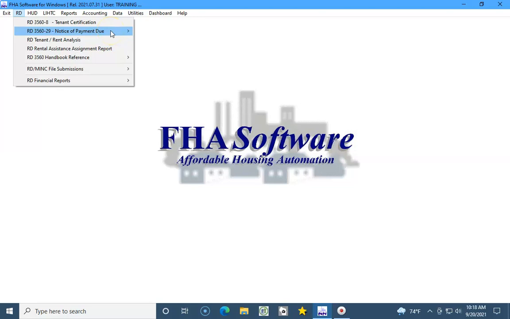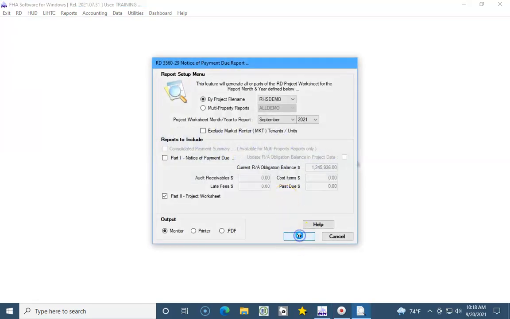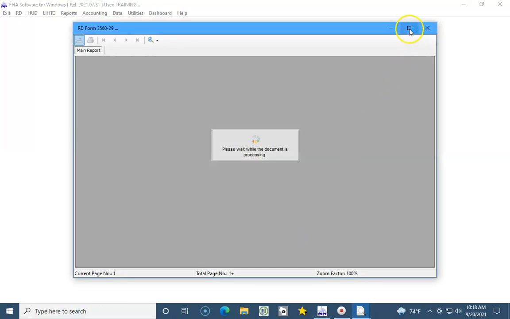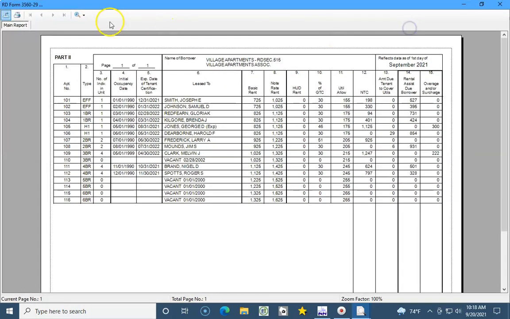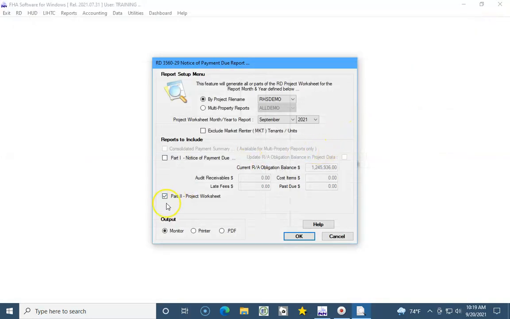Next one, notice of payment due, and that's basically your project worksheet. So you can print your project worksheet, and so we're looking at September. So apples to apples comparison with what's going to be on Mink. This is the project worksheet, and it should be exactly what's in Mink, because it starts in FHA software and you upload the information to Mink, and when you approve your project worksheets, they should match. So that's part 2. You can print part 1 as well.